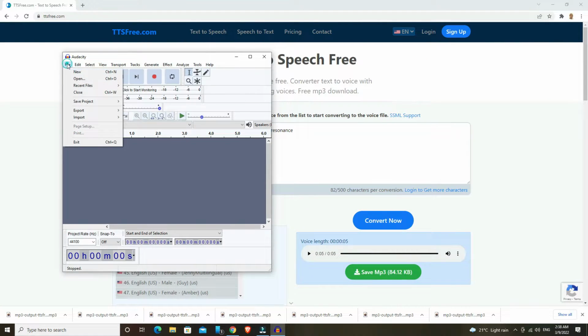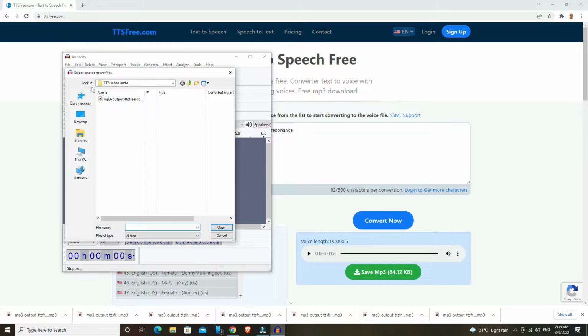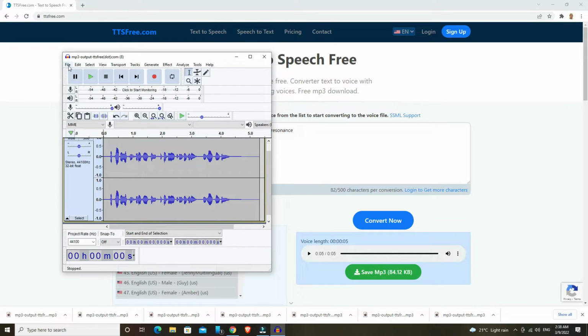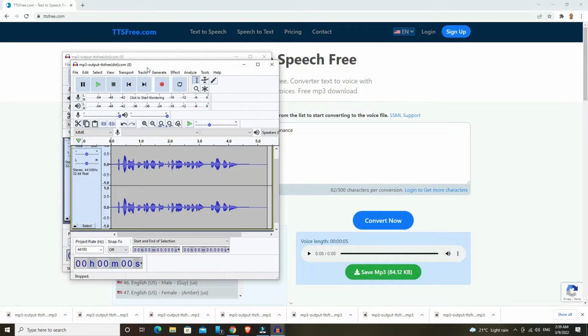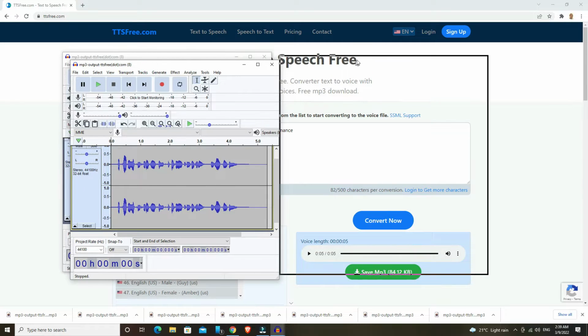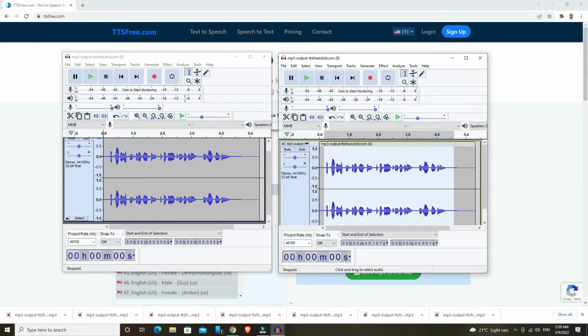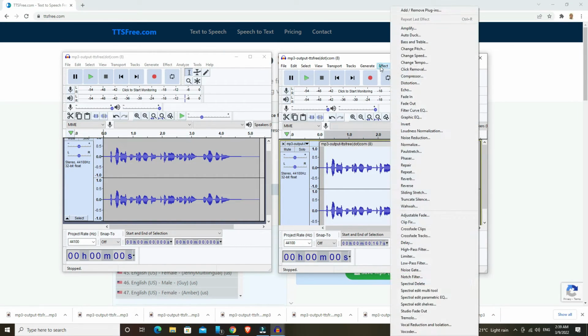Time to fire up Audacity. And open up the example recording. I'll do it twice for comparison. Select the audio you want to change. Go to Effects. And select Reverb.